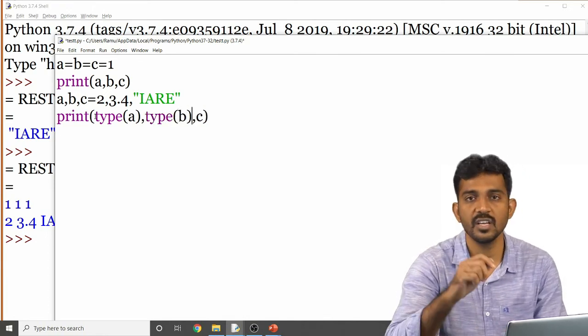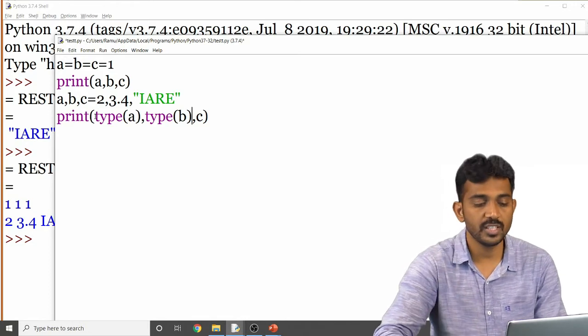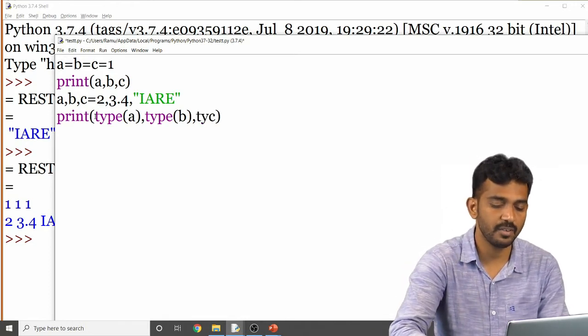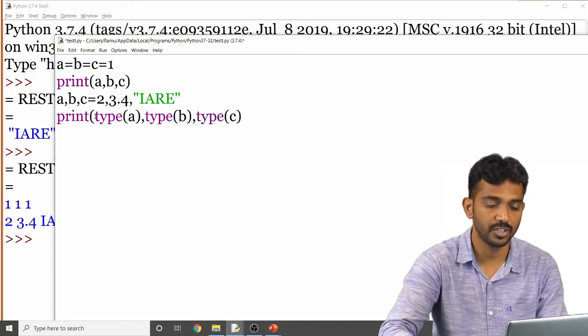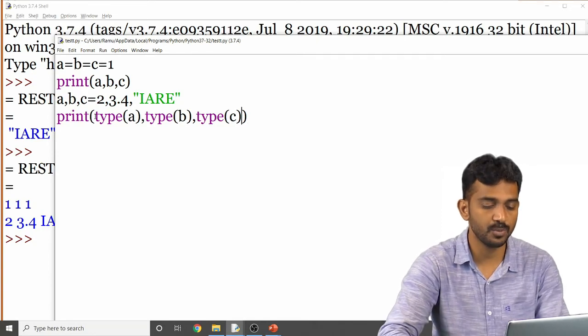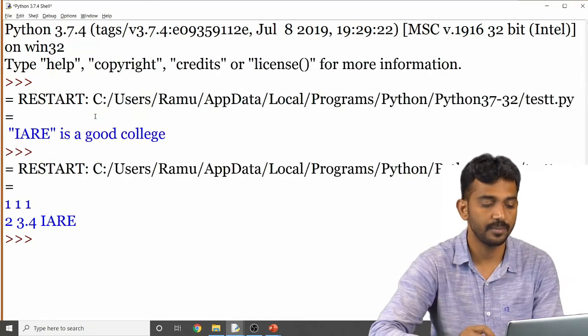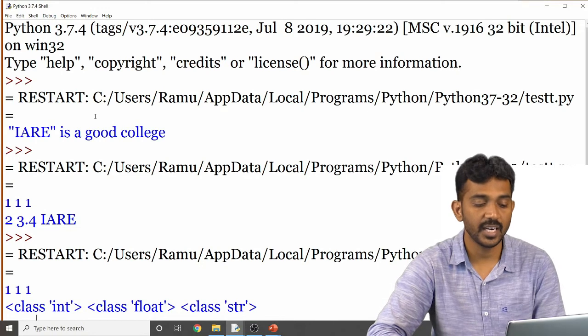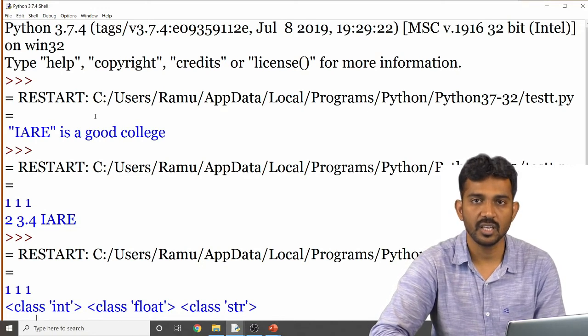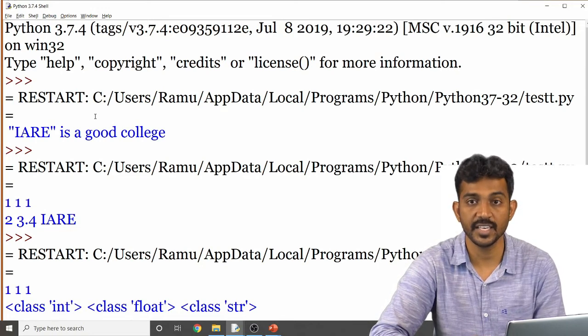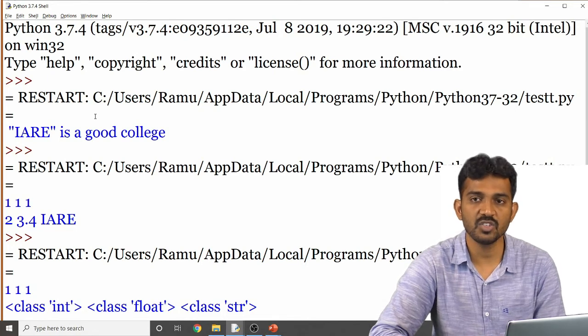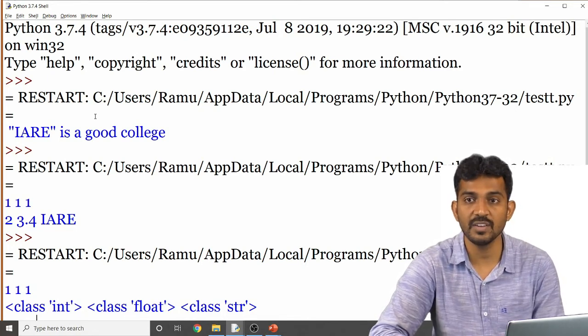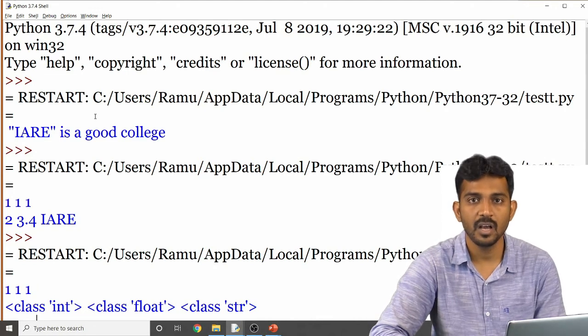What is the type of the given variable? For that purpose we are going to use the type function. If you execute this program, see what it returns: class int, class float, class string. The first value is an integer, that is why it returns class int. The next value is a float, that is why it returns class float. The last value is a string, so it returns class str. I hope that is clear.